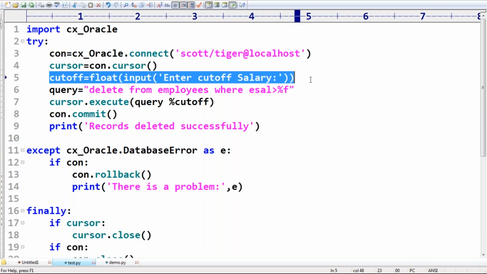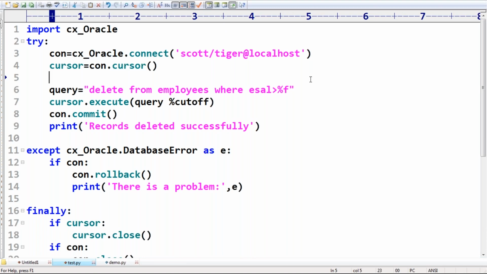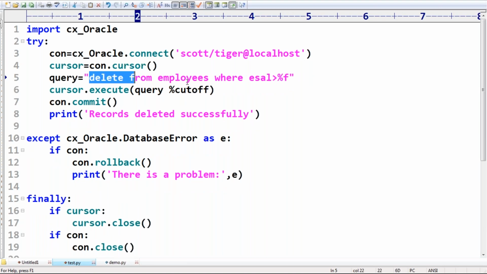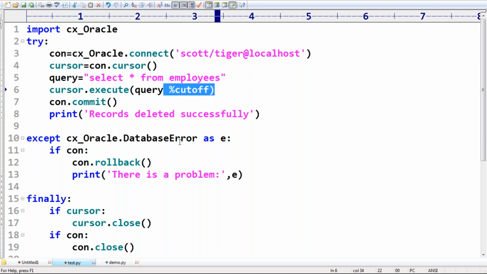Sir, let me remove this one. What is our SQL query, sir? Select star from employees. Are you getting it? Select star from employees, like this. Yes, I got it, sir. So now I need to execute, sir, like cursor dot execute of query. That's all here. No formatters. Next, a simple cursor dot execute.